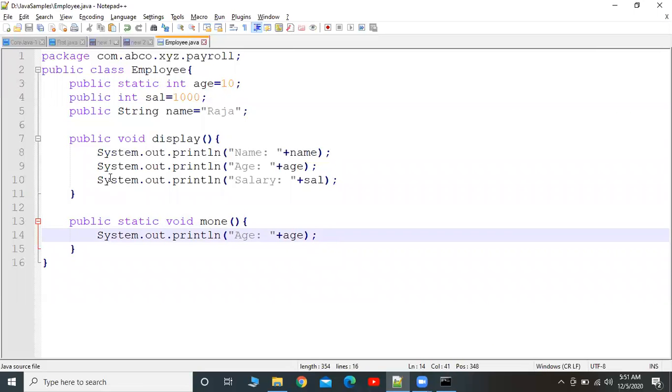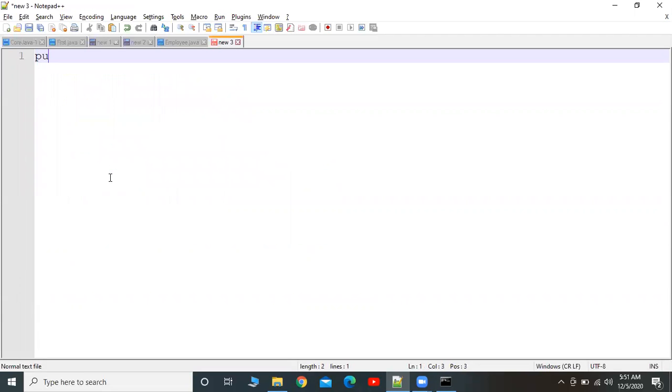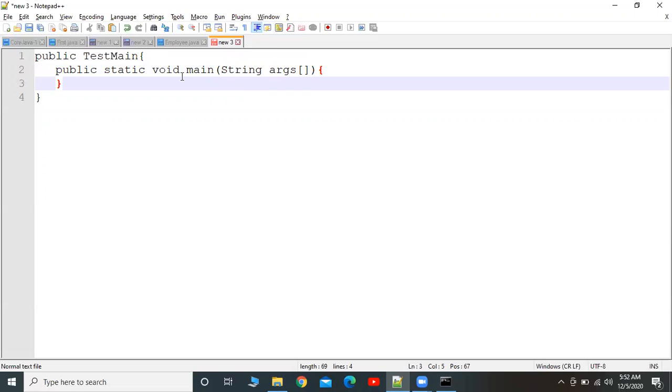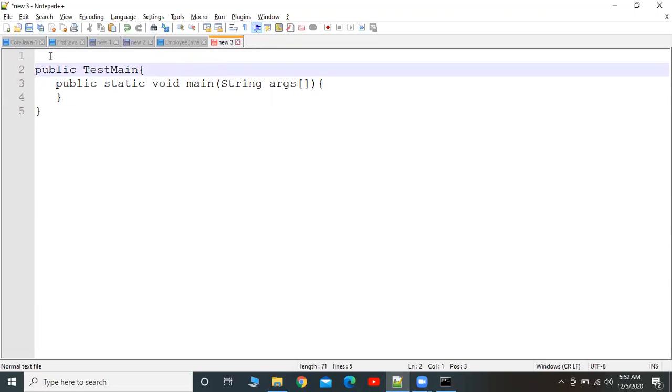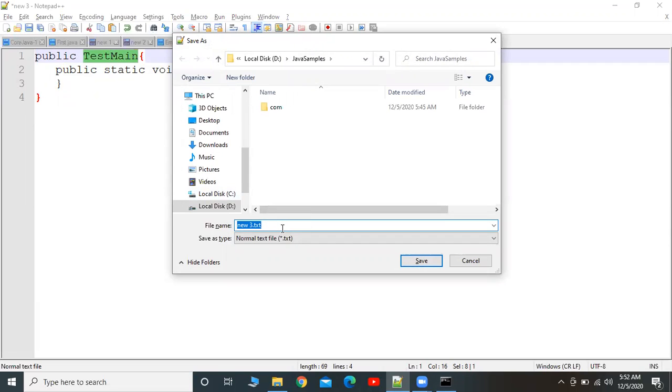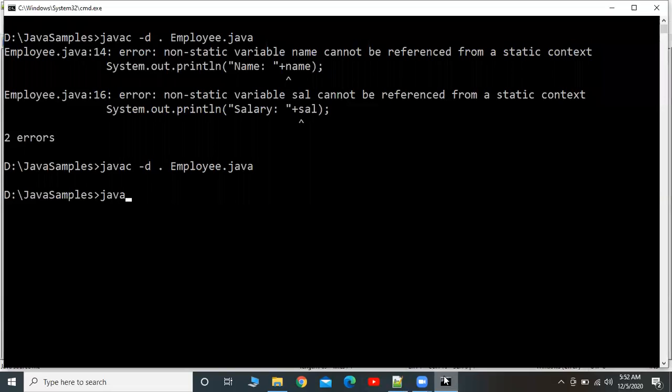Next, we will see. I am going to write one more class. Public class TestMain. This is another class to test my Employee class. Public static void main, String arguments. Okay, I'm going to save this as TestMain.java.